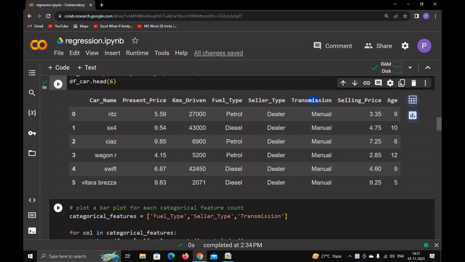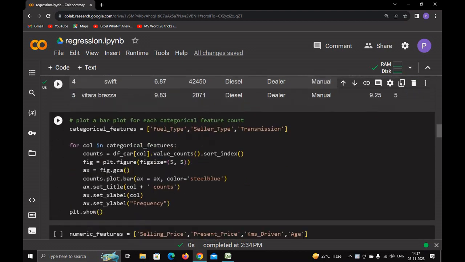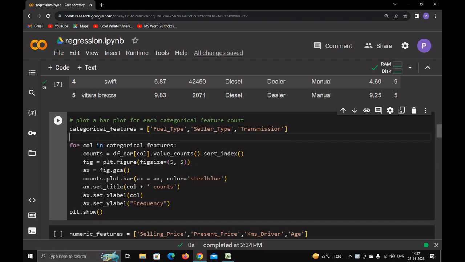Now I will create a bar plot for each of the categorical feature counts. It's very simple. First of all, I am creating the categorical features list, and then I am running a for loop for column in categorical features. First of all, I am counting the values, so I am passing the column in the data frame and calling value counts, and then I am creating a figure. So plt.figure with figure size 5, 5, and I am getting an axis. So fig.gca means get current axis.